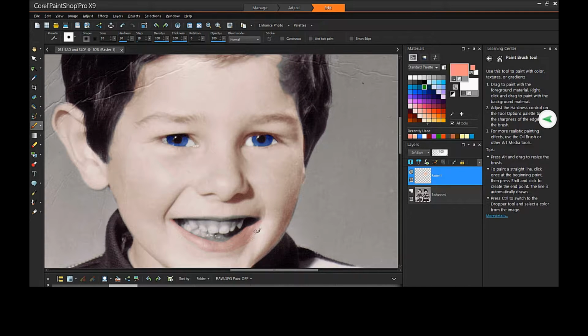I'll paint the gums because I've got a bit of a gummy smile there, and I'm actually going to paint the teeth white as well, so we'll fast forward through that.